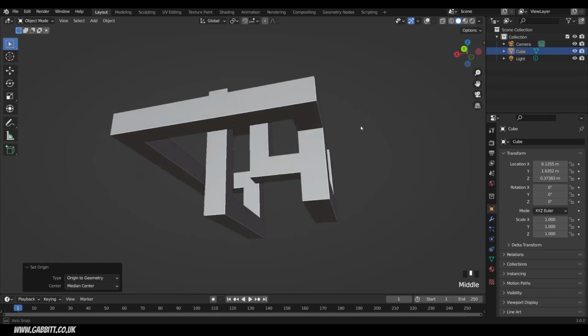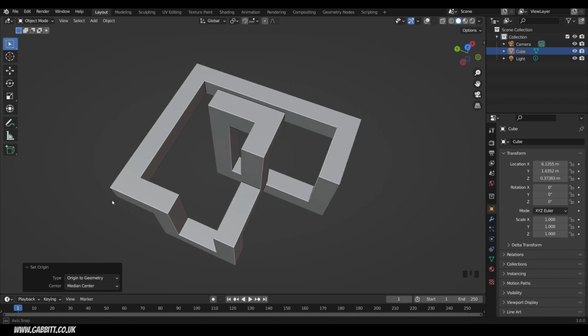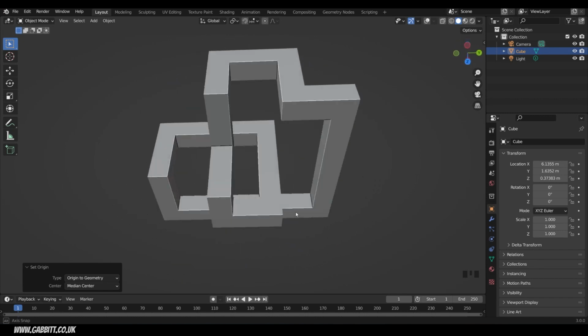Modeling corners in Blender is not as easy as it first might seem, but it's something that's really essential to get to grips with. In this video, I'm going to take you through the Shear tool and give you a challenge to practice it by yourself.